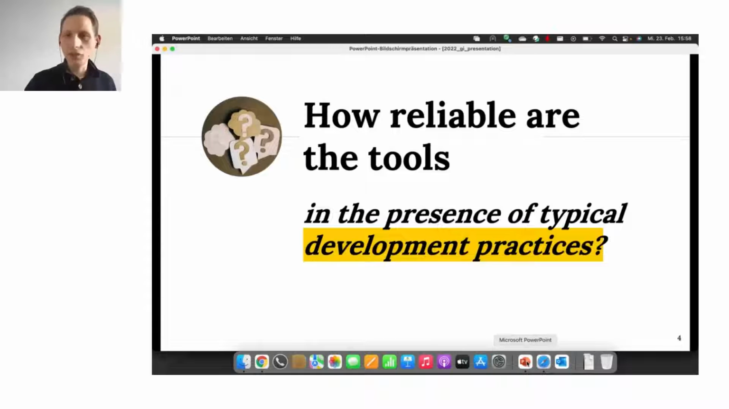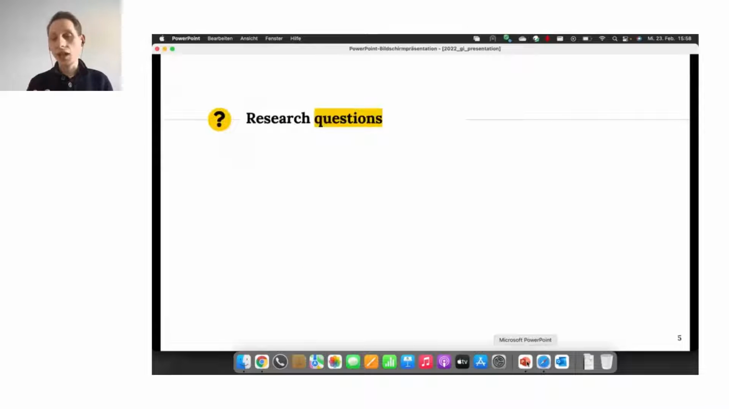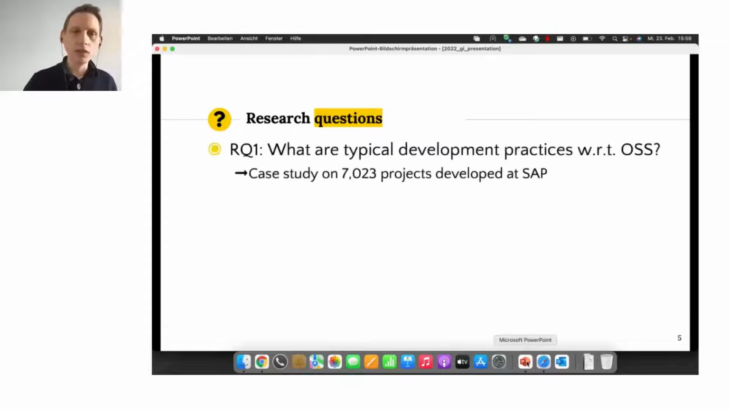And to do so, we conducted an industrial case study on projects developed at SAP and on Maven Central. So this boils down to three research questions. For the first question, obviously, is what are typical development practices with respect to the use of open source software packages? So how are they used? And to do so, we did a case study on 7,000 projects developed at SAP.